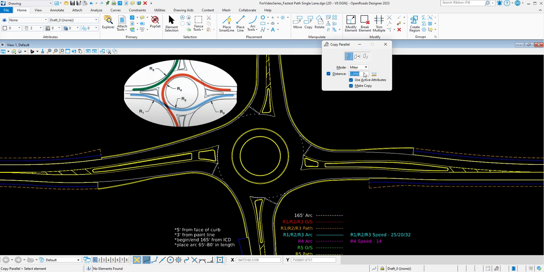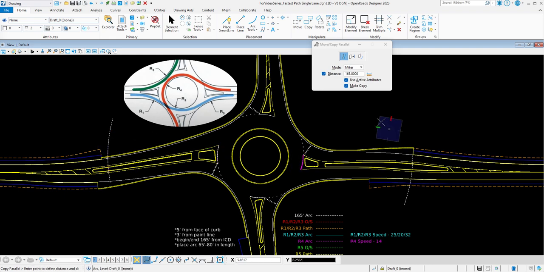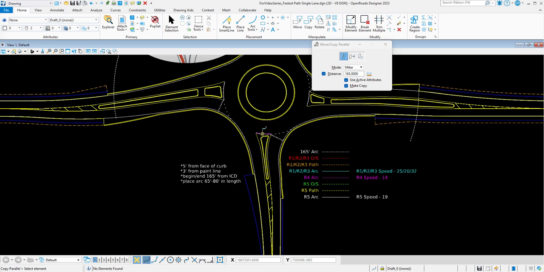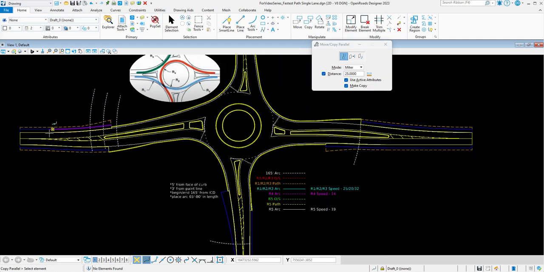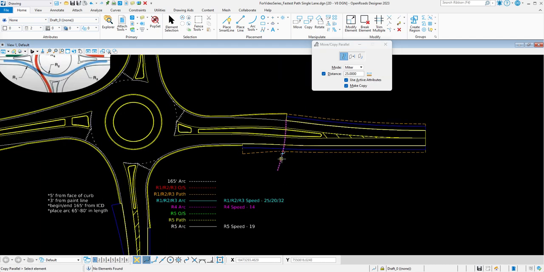And the first thing I want to do is make the 165 foot offset. And I'm going to use the outside of the circulating lane, which would be this paint line right here. And then the next thing I want to do is make two more 25-foot offsets. These will be points that I can use to set the begin and end direction of the spline curve that we're going to create.